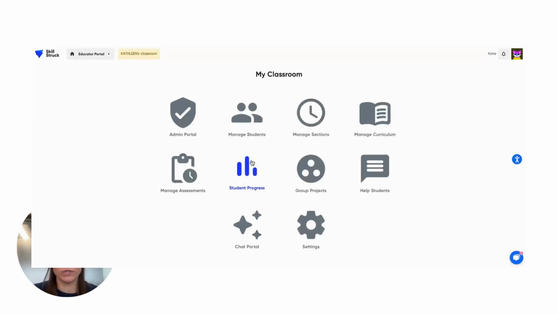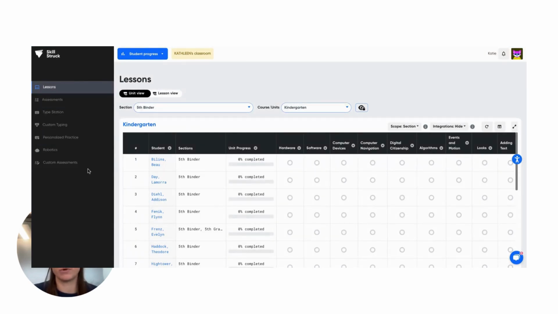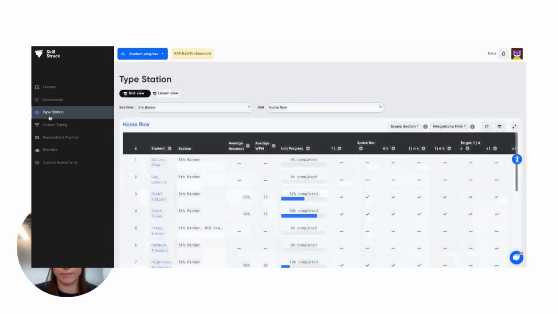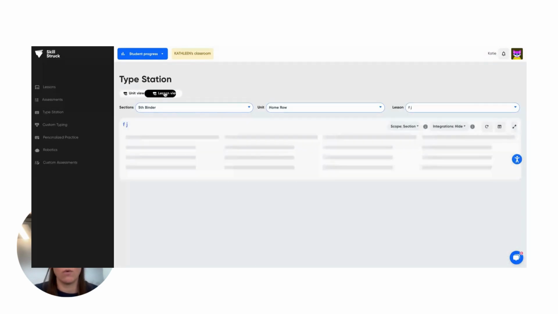The next icon you'll want to look at is Student Progress. This will take you into the Student Progress tab. The first thing you'll see is lessons, then assessments. Those are if you are teaching computer science. The TypeStation data will obviously be under TypeStation. You can then choose which section you want to look at, what unit you want to look at, and if you want to have the unit view or the lesson view.